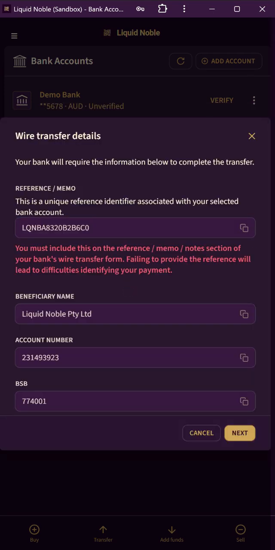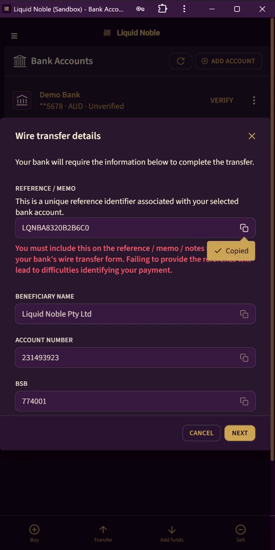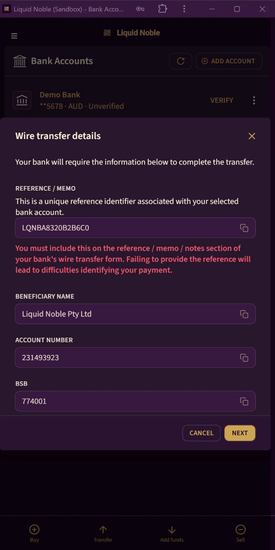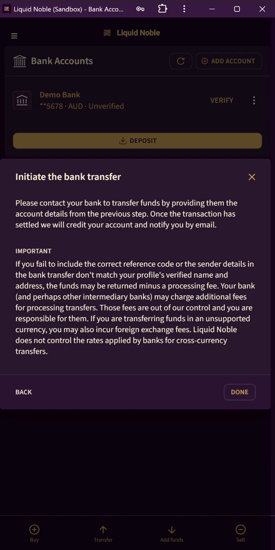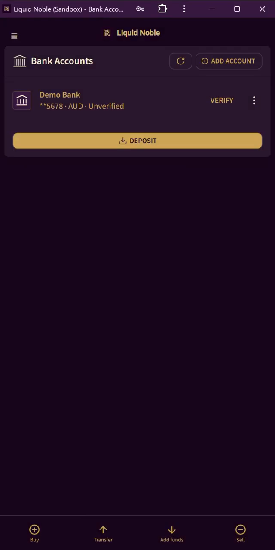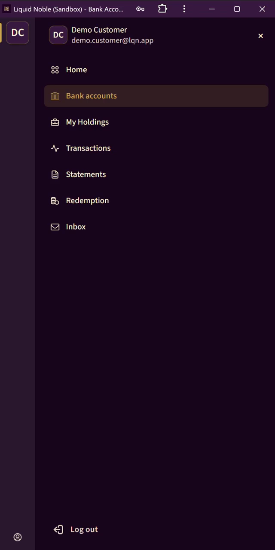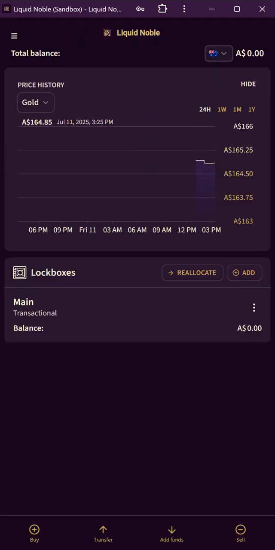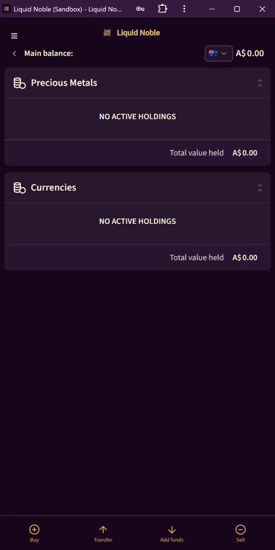Each customer is assigned a unique reference number for bank transfers. This code must be entered in the reference or memo field to help us automatically identify the deposit. Transfers with the correct reference are processed without any manual steps, and funds typically appear in Liquid Noble within a few minutes. For this demonstration, we've transferred 10,000 Australian dollars as a prepayment for an upcoming gold order. The funds should appear shortly in the customer's transactional lockbox.